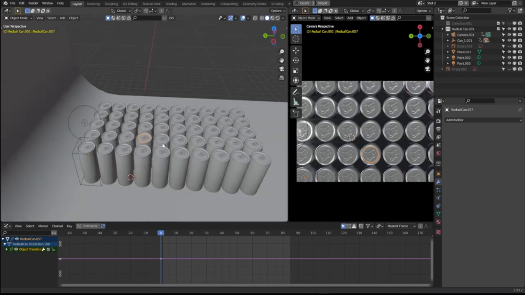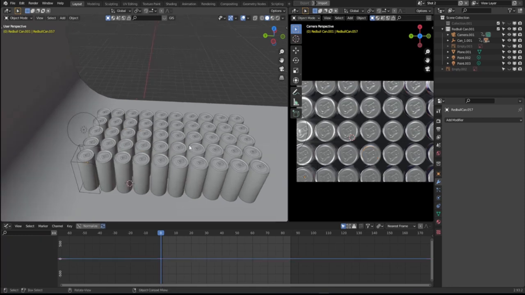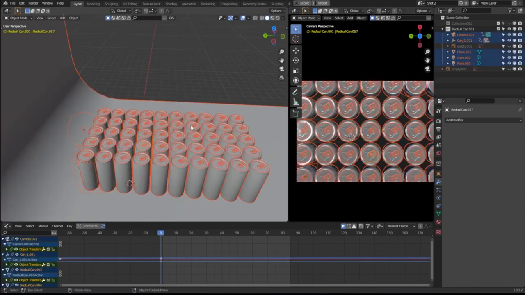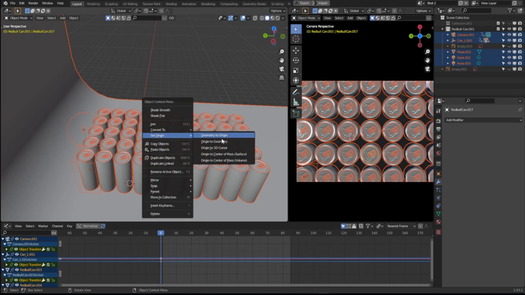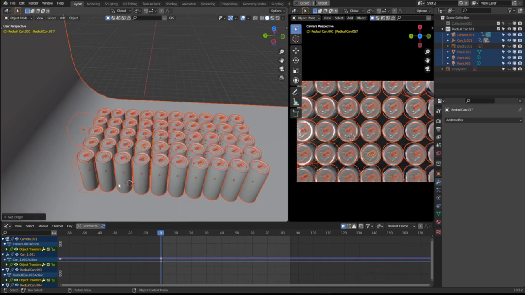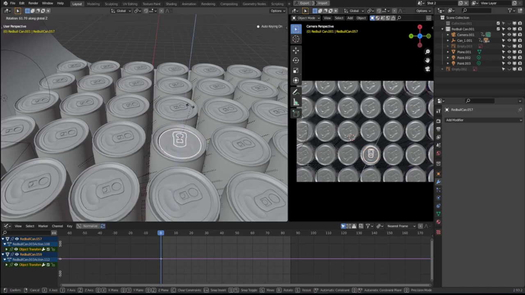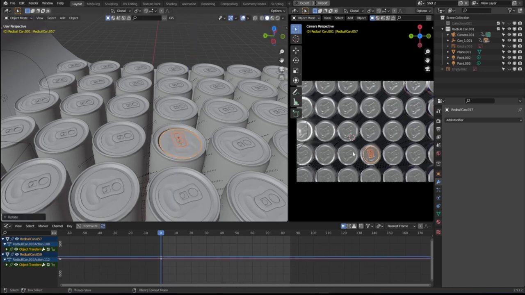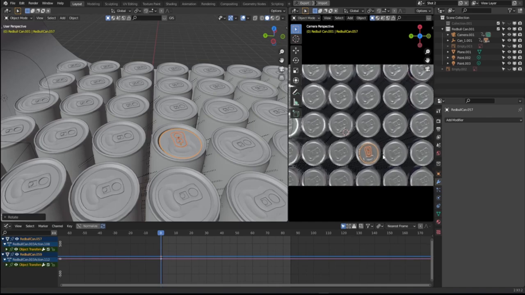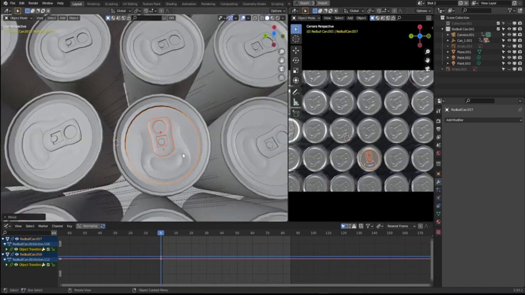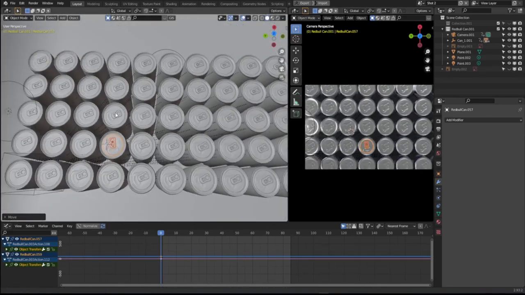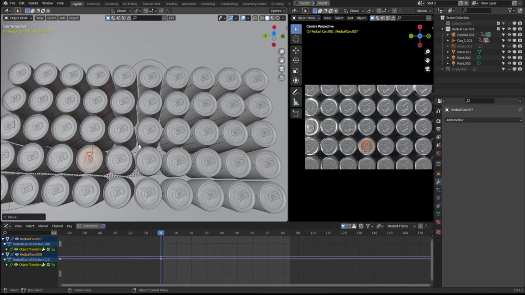First off, we need to change the origin point because, as you can see, it's currently still at the origin point of the original can. So if you hit A on your keyboard to select everything, you can right click and then go set origin to geometry. Now we can come in, select each of these, hit R and Z, and rotate it. You'll see it's updating in the camera's view to look a little bit more realistic. I'm just going to speed through this now and I'll see you after that.